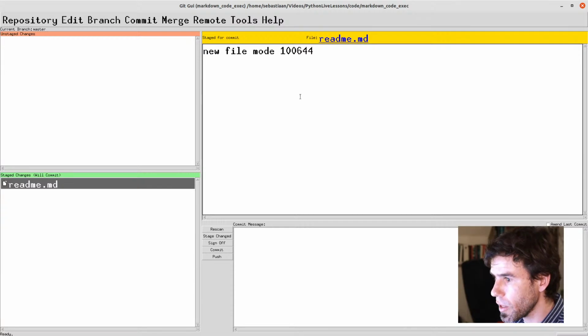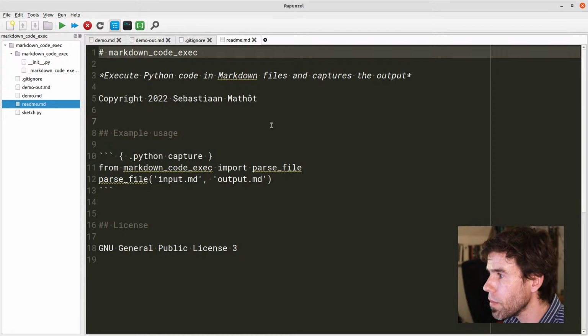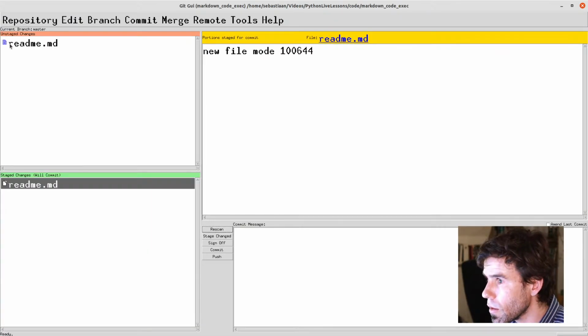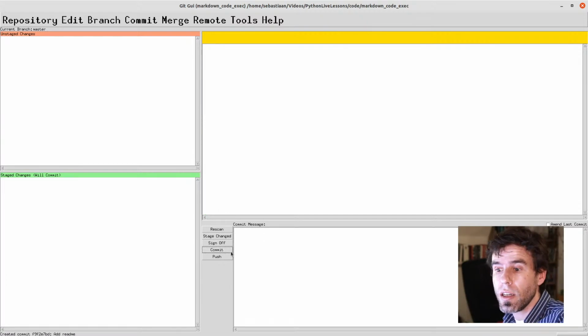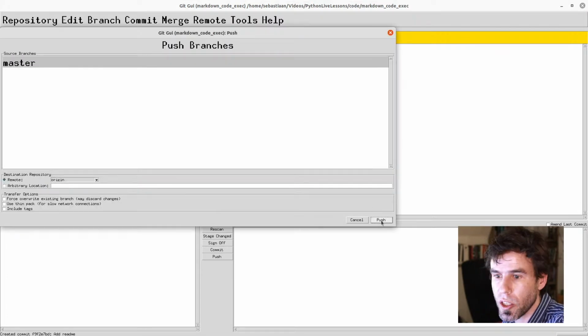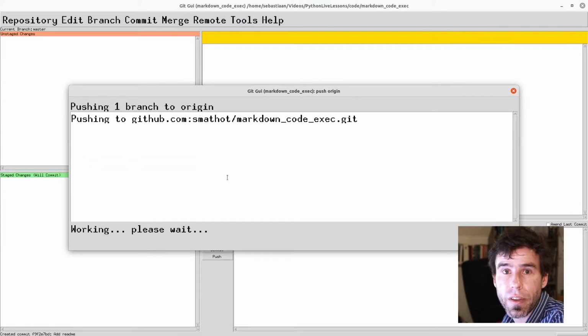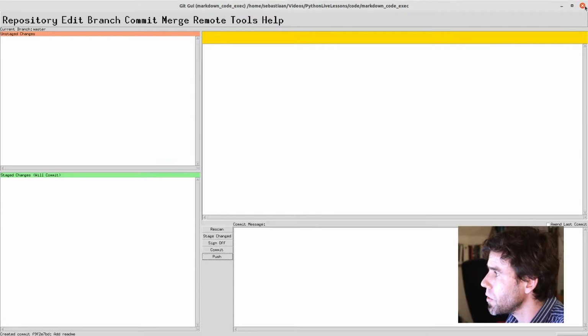It says new file mode. Why doesn't it actually have any? Rescan. Ah, here it is. Okay, and readme. I commit, and instead of typing git push in the terminal, I can also just click here the push button. Push to master. It's the exact same thing as doing git push in the terminal, or doing something equivalent in the git desktop file, etc. I get a nice green box saying that it was successful.